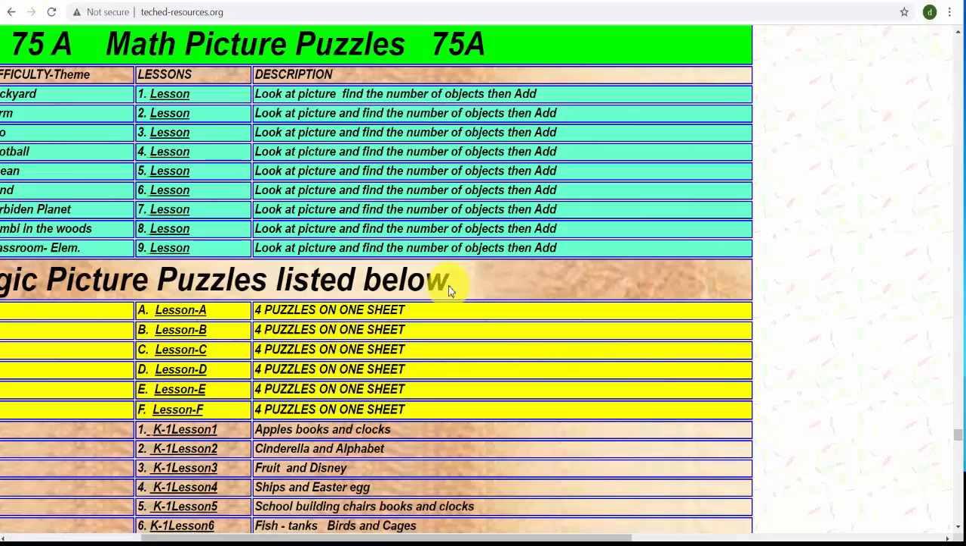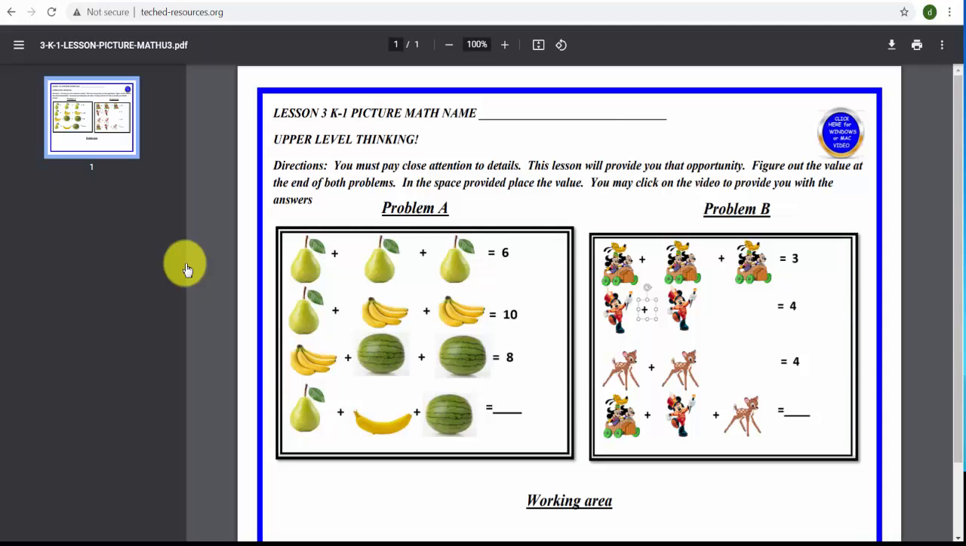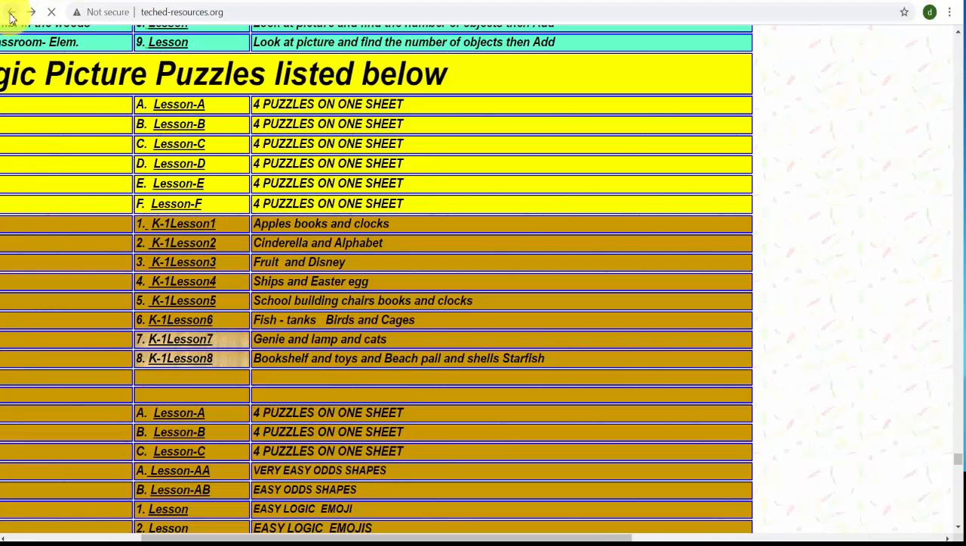Math picture puzzles, which is proven to be very, very good. Let's click on this one. And we have 1, 2, 3 pairs. Each one must be equal to 2, right? So bananas are 4, and 4 is 8. Here's 2 is 10. So if this is 4, and this is 8, then 8 minus 4 is 4, so this must be a 2 and a 2, right? Let's click back.